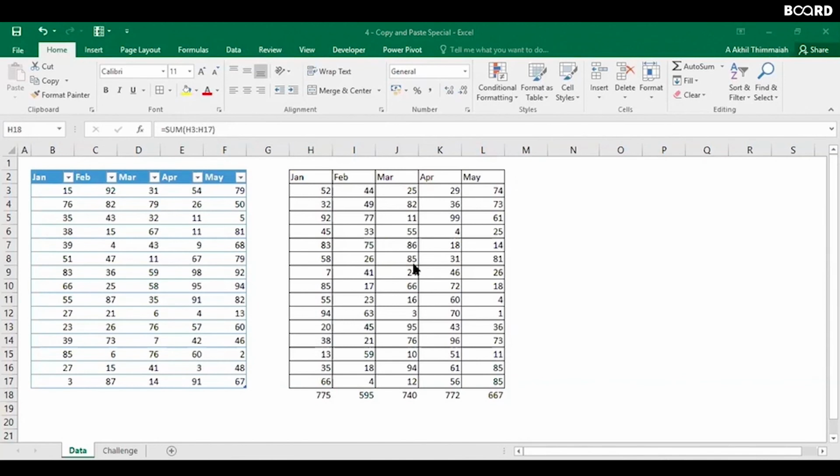No, you cannot use H3 comma H17. It will add only the numbers in H3 and H17. You have to use a colon.